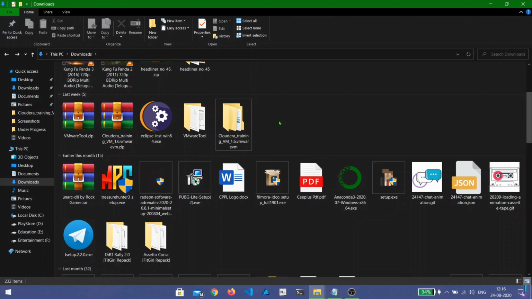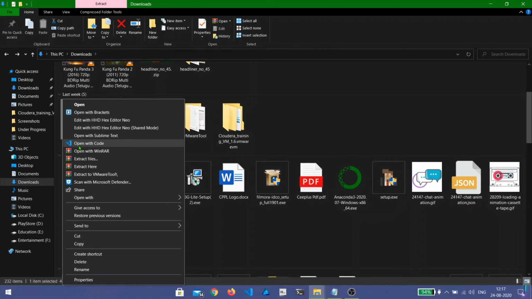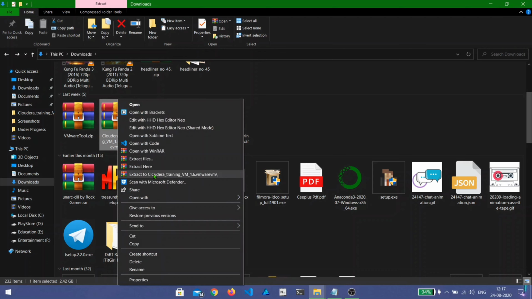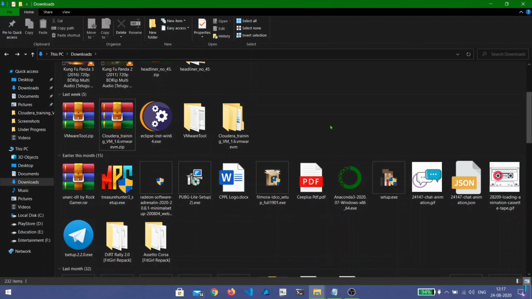This folder consists of Linux operating system files to open in the VM Workstation. So we are taking the help of VM Workstation to open the Linux files. Just extract these files using WinRAR or WinZip software. Extract to VMware tool, so that the folder is created here. The same process follows here. It takes some time. Be patient.